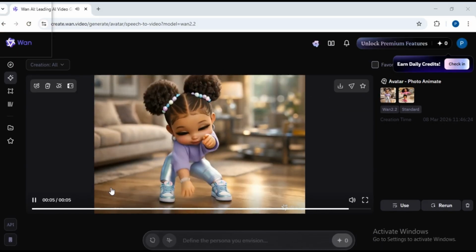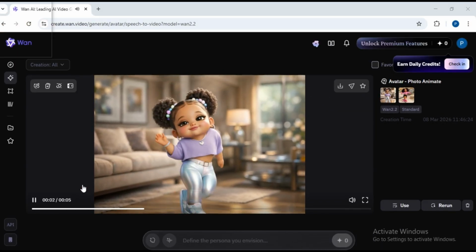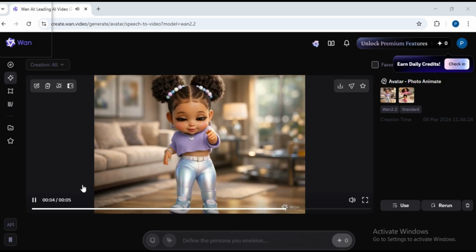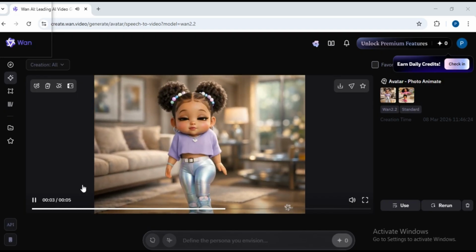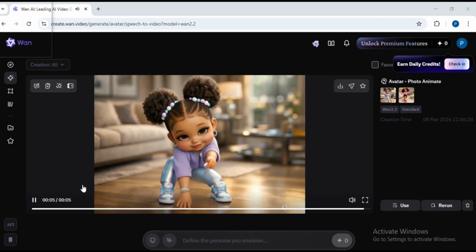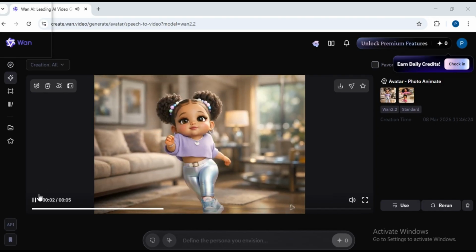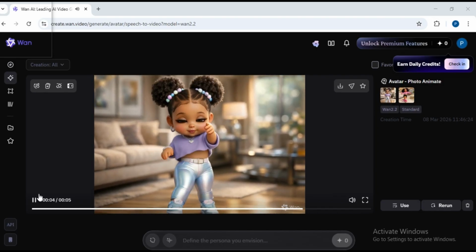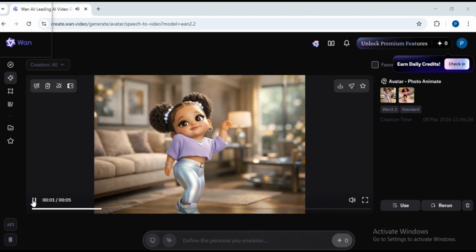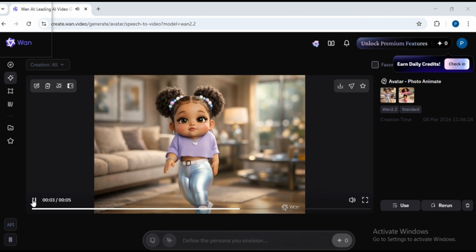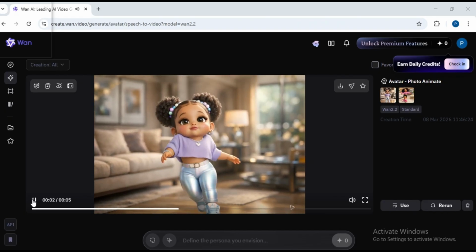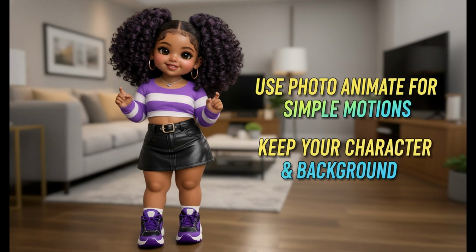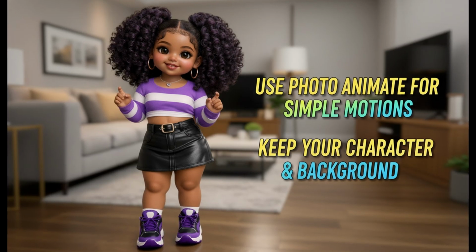Now for the Photo Animate result. This is amazing. Photo Animate maintains your original character size, proportions, and background, and simply applies the motion from your reference video onto your character. For me, Photo Animate is the better option because it keeps everything about your character intact. The only thing to note is that it works best with simple, clean motions. For complex, fast movements, Character Swap handles it better.